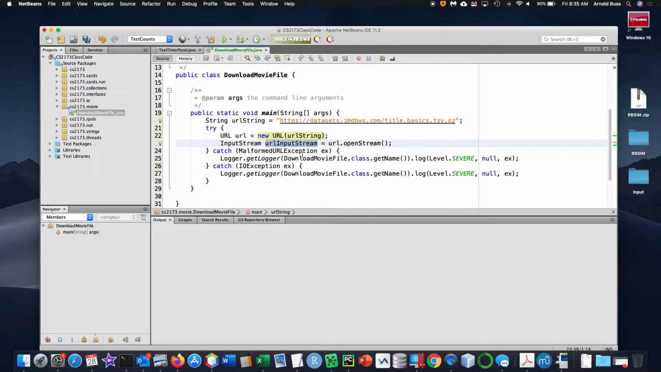When I open the input stream, notice IO exception. Opening a stream is input, IO is input output, and so something could go wrong with that. And if something goes wrong, it throws an exception. What could go wrong? Well, you may not be connected to the network. This URL may be a legitimate URL protocol, but at the other end, there may be nothing there. And so if you try to open a stream to nothing, you'll get one of these I/O exceptions.